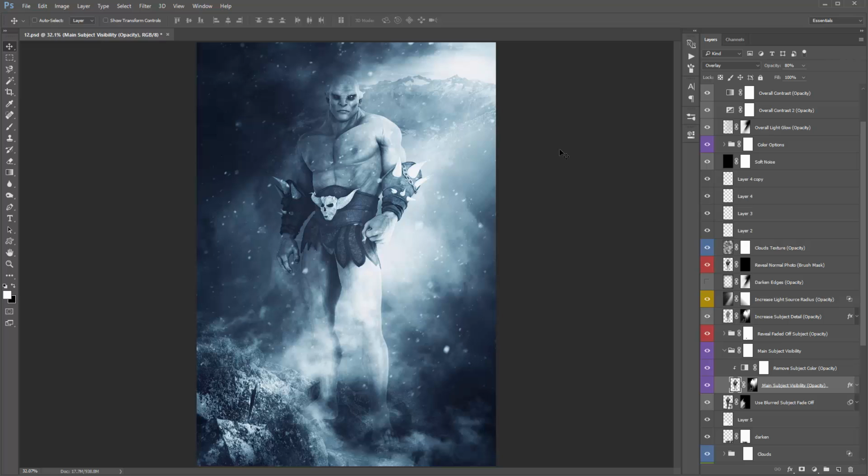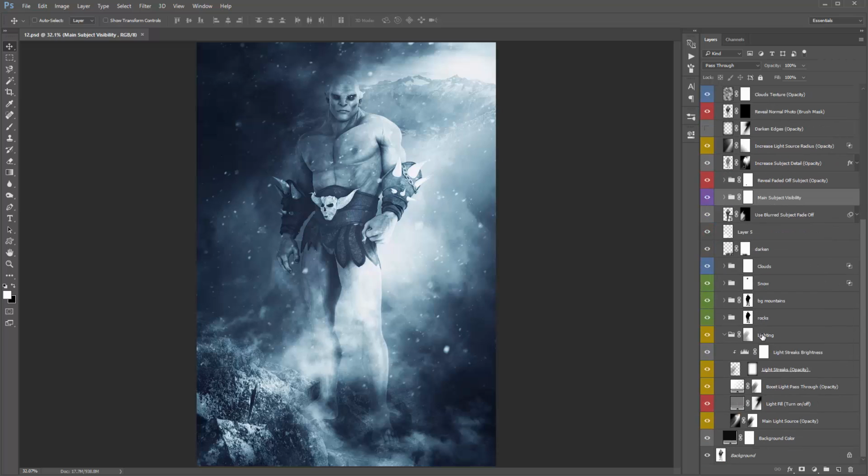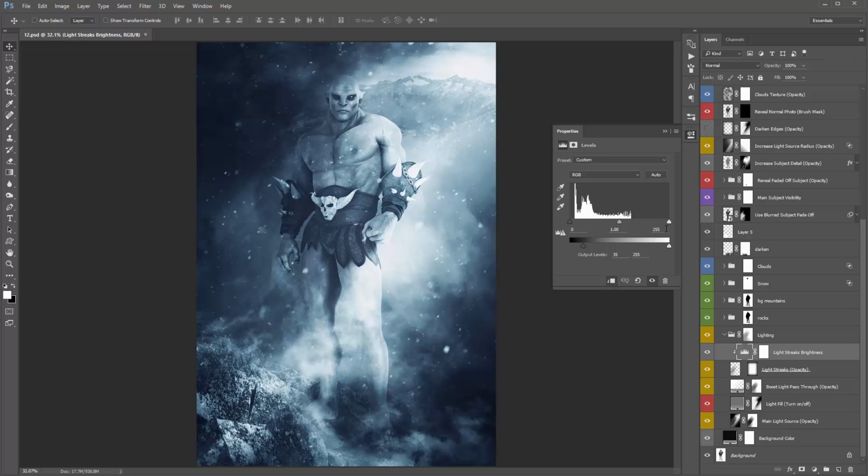What else can we do here? So lastly what I might do is look at the light rays here. I'm going to go into the lighting folder and find the light streaks brightness. I'm going to double click on that, and try to increase the brightness a bit here. Okay, that's looking pretty good.